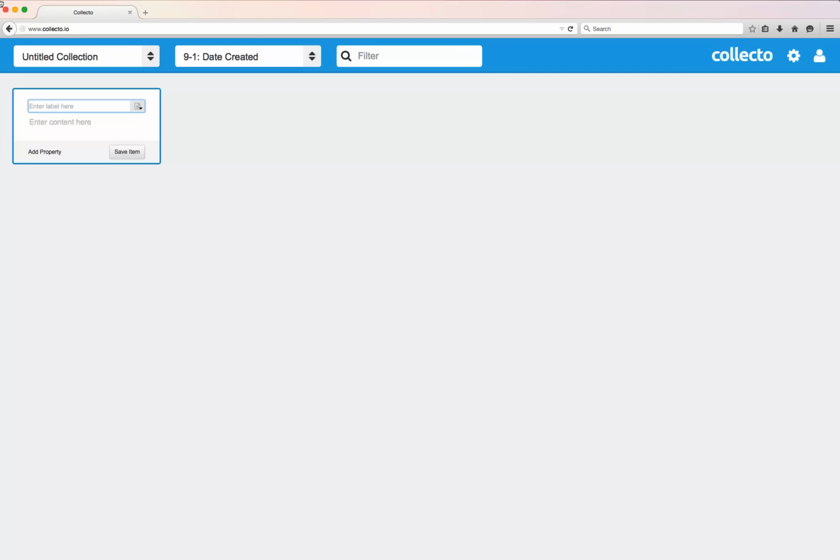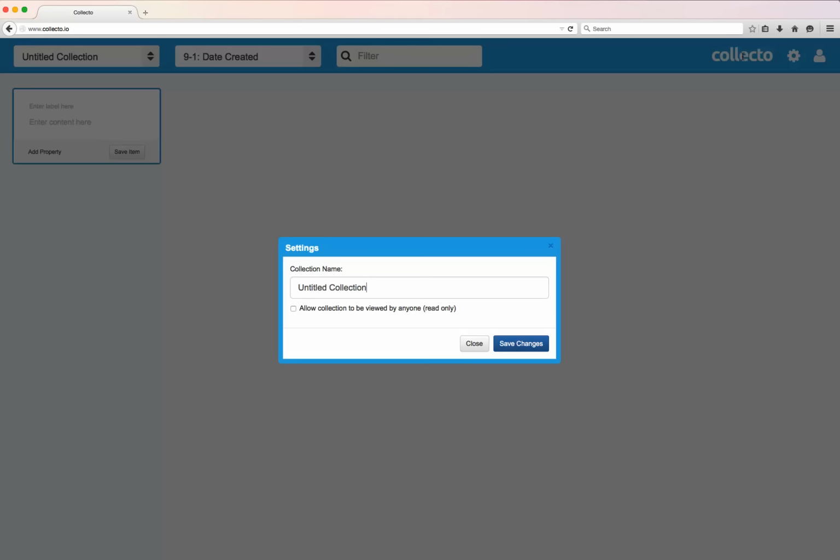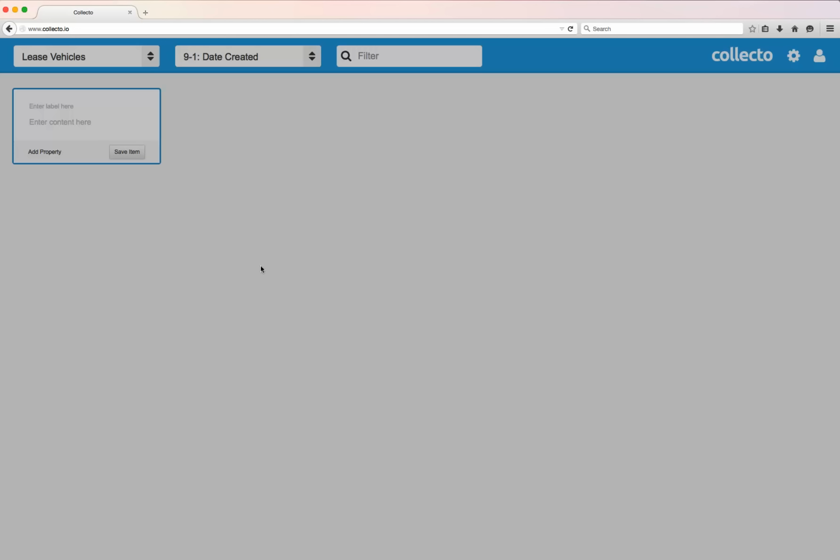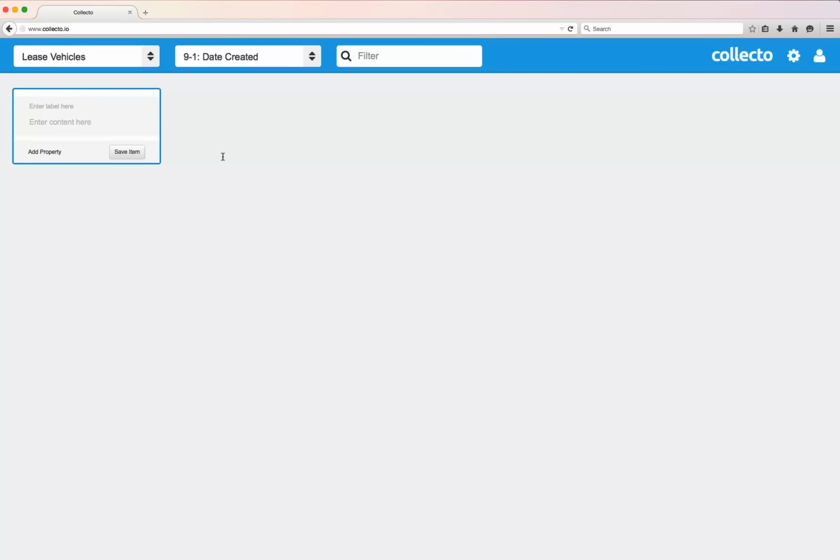Today I am going to create a database for a vehicle leasing company. So here on our blank canvas, the first thing I'm going to do is to give our collection a name. Okay, and on our card here, this is where I'm going to start adding the attributes for the vehicles and their data.